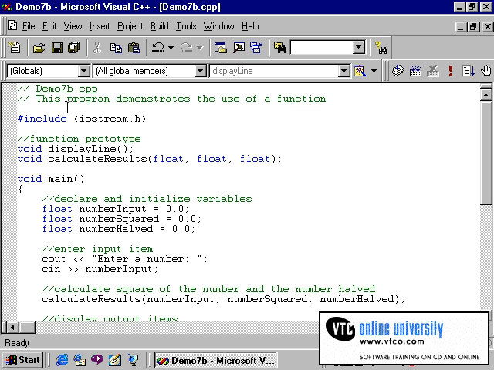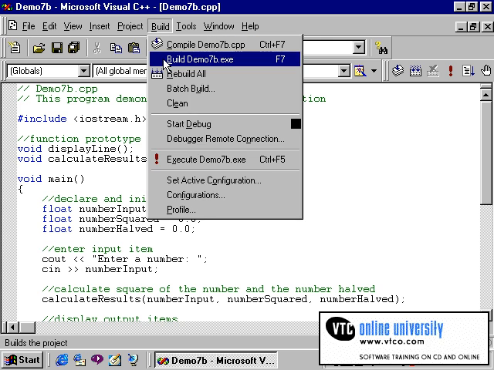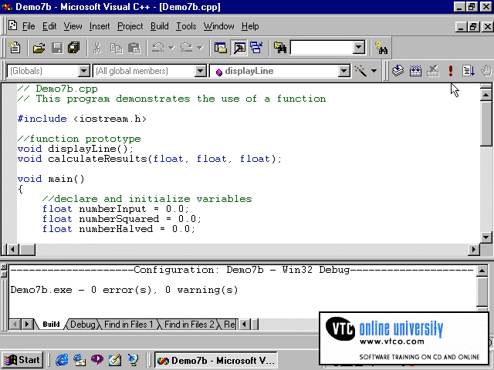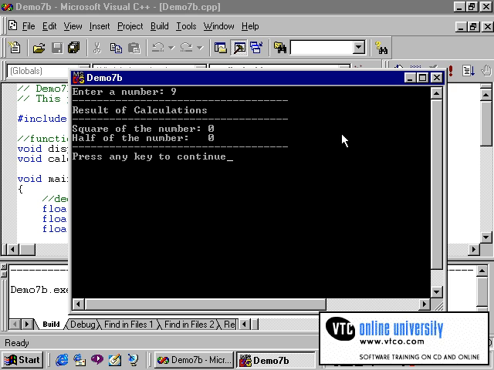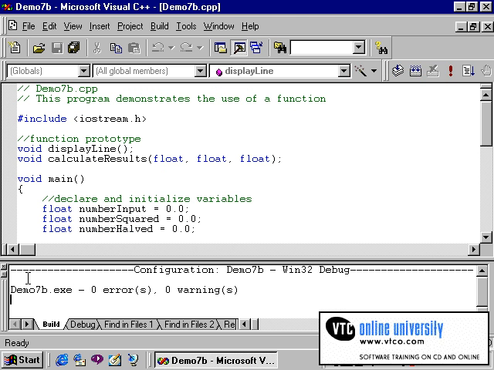Recall from the previous segment that we had this program that is compiling normally. I'll recompile it, and it is executing, except when I enter a number such as 9, the results are simply coming back as 0. The problem here is the scope of our variables.